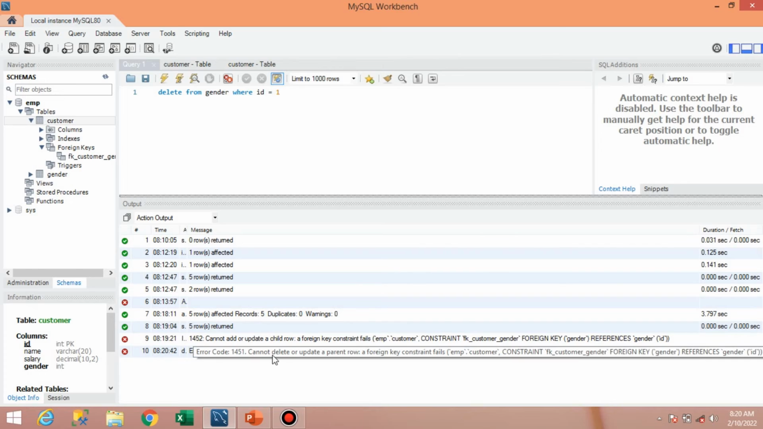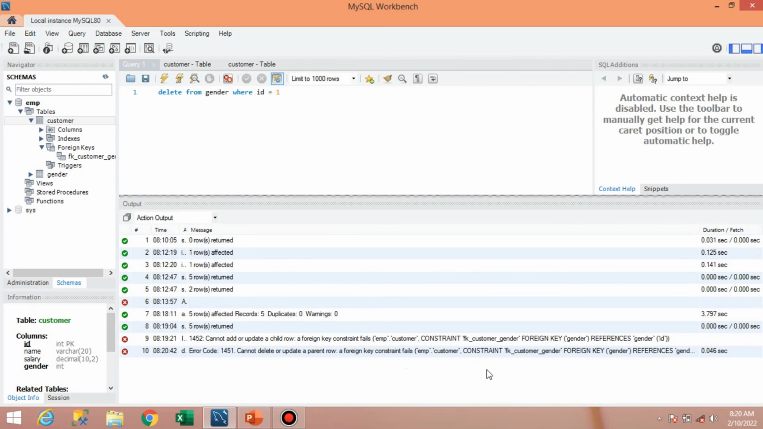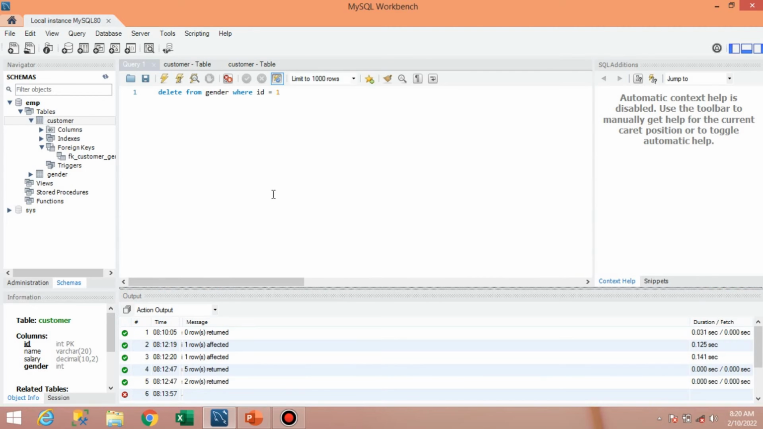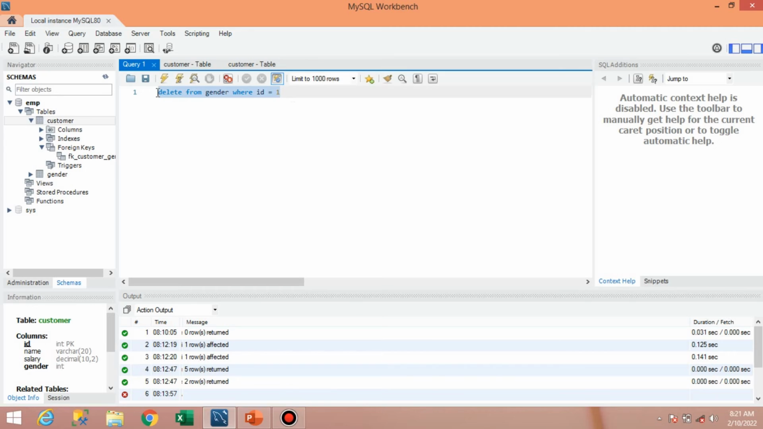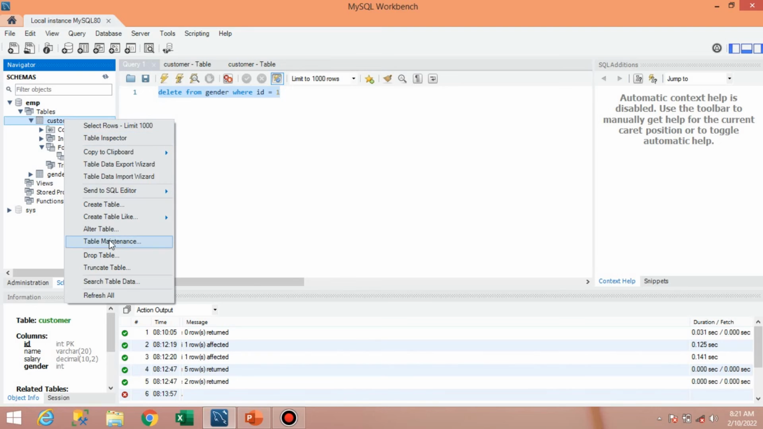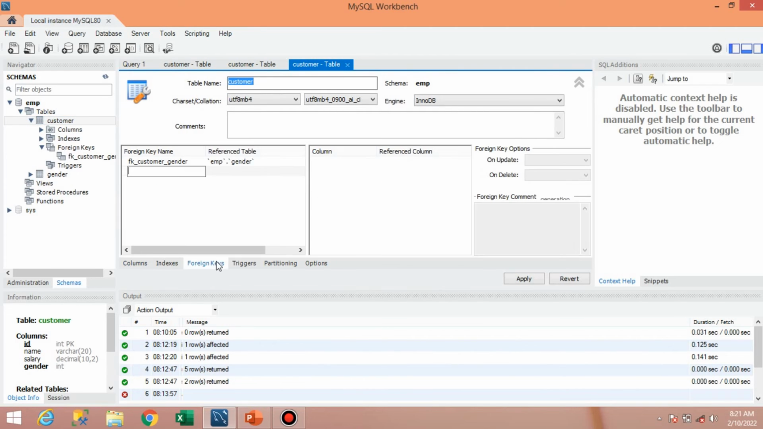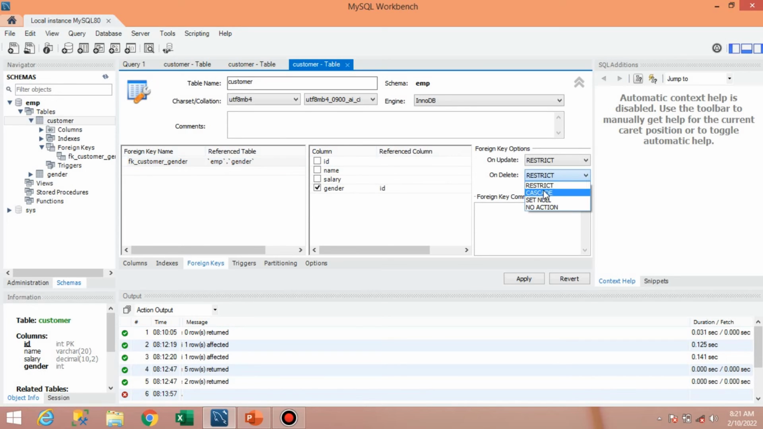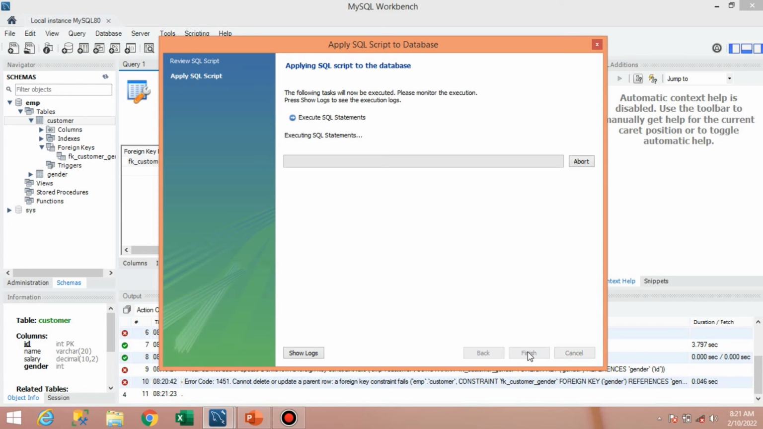So what we can do here is change the foreign key constraint from restrict to cascade. I'll show you how to do that. Go to the customer table and alter table. Go to foreign keys and select the foreign key constraint, and on delete select cascade. We have lots of options like set null and cascade, so I'll be selecting cascade and I'll click on apply. Okay, it has been applied successfully.